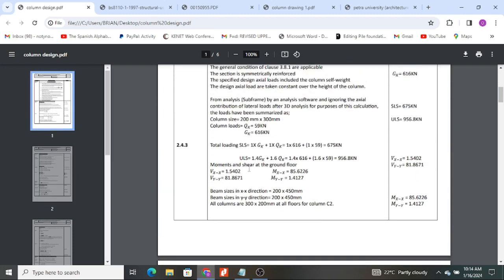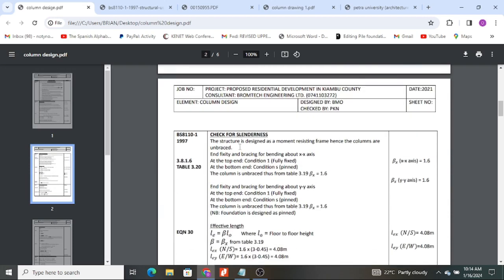Here we were just doing the summation. This was, I think, step number 2 in the design criteria, when we need to check for the column slenderness. Our structure was designed as a moment resisting frame. Therefore, our columns were the ones bearing any lateral loading on our structure, because there were no shear walls or any bracing systems. So our structure was unbraced. Therefore, we are going to design our column as unbraced.